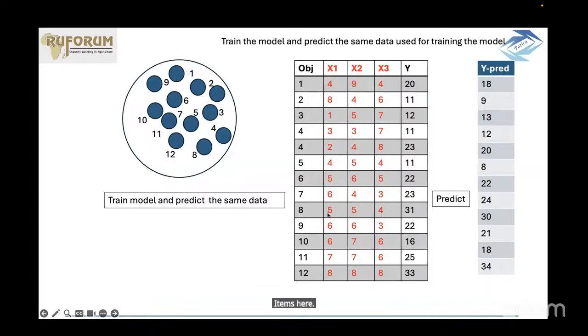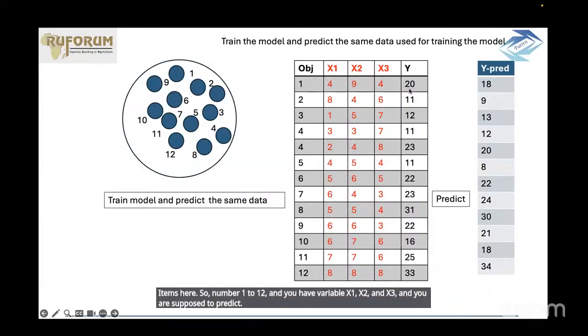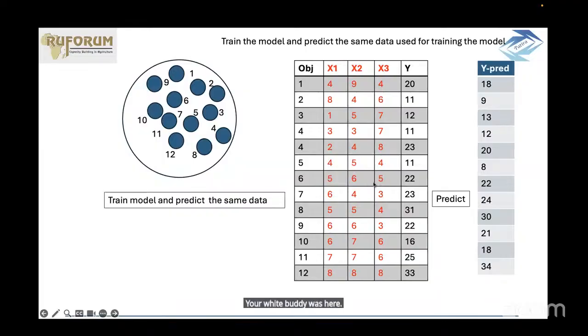So numbers 1 to 12, and you have variables x1, x2, and x3, and you're supposed to predict your y variables here. So what you do, you use all these items in the cycle here. You train your model. After training your model, the model will learn from all the 12. And then from that, you predict.